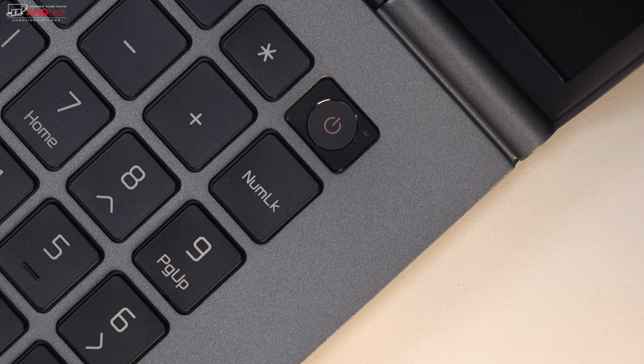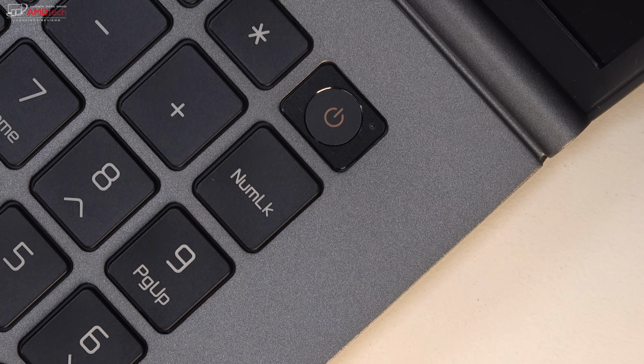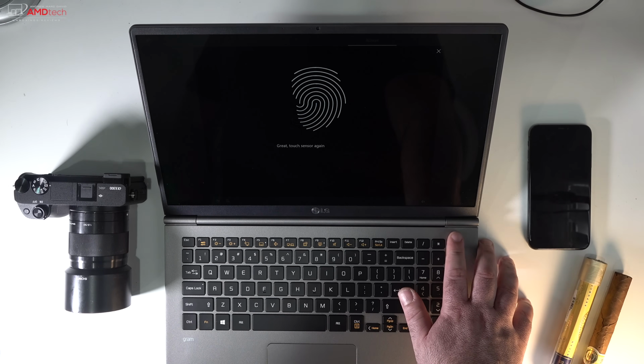Now, the power button doubles as the fingerprint reader and actually worked well. Setup was easy and it registered my finger pretty much every time I used it. Great for logging in with Windows Hello.